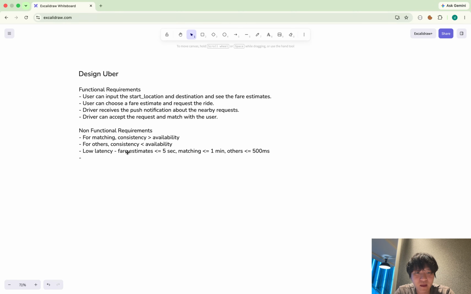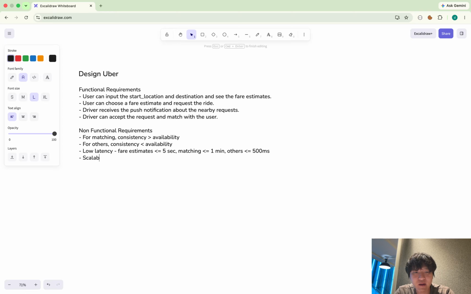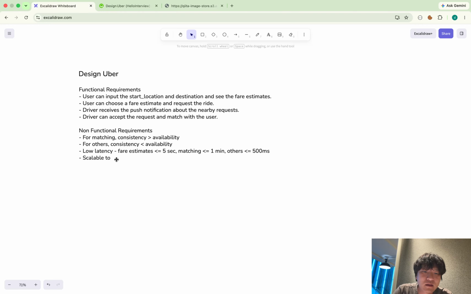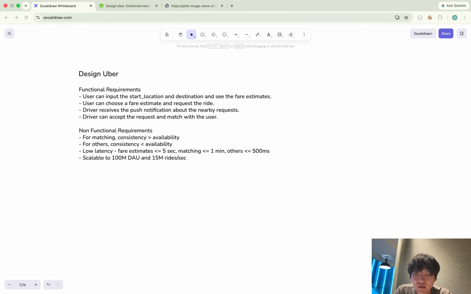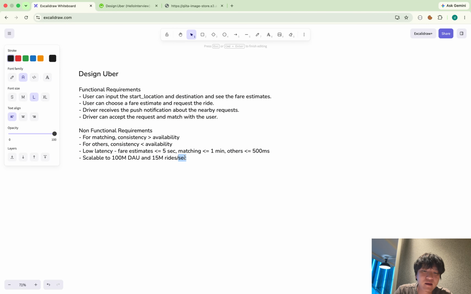Okay, and finally I will write scalability. So let's say scalable to 100 million daily active users and 15 million writes per day. And yeah, this is the scalability, but I also have to take care that this Uber system experiences a kind of spike of the requests and matches.